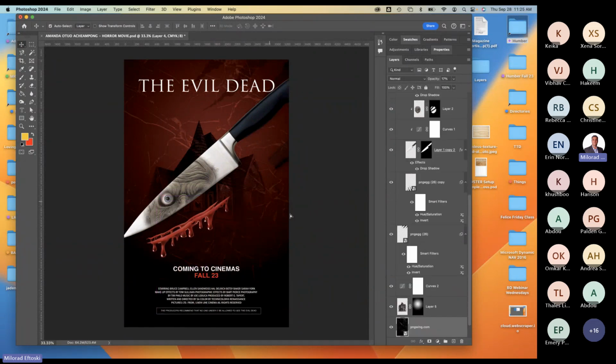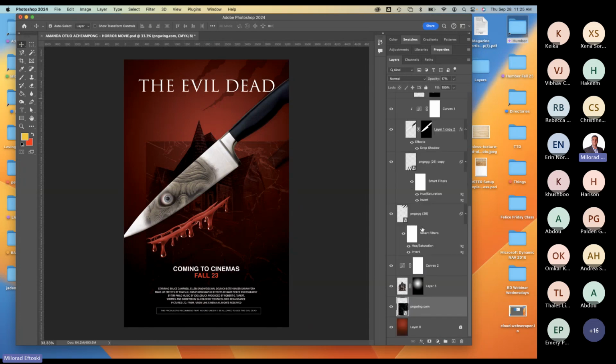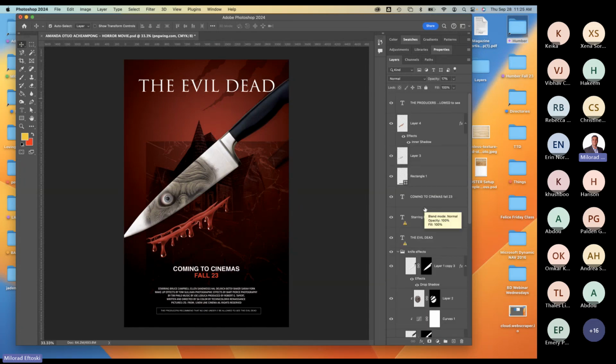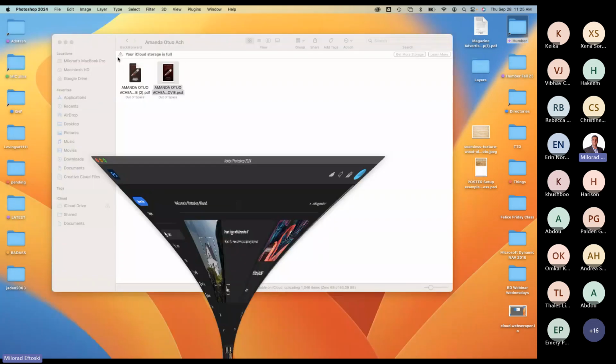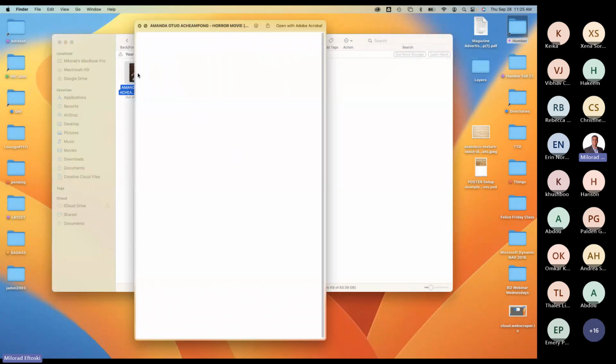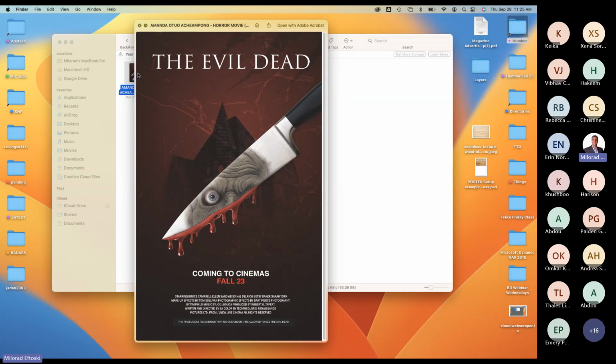See, it's all about selections, backgrounds, and different things you can do with your layers to make this poster come to life. So it's the evil, the opposite of the Evil Dead. All right, I'm not going to save this, of course, just to show you how that was composed. And this is the PDF, of course, so you can see the final preview.